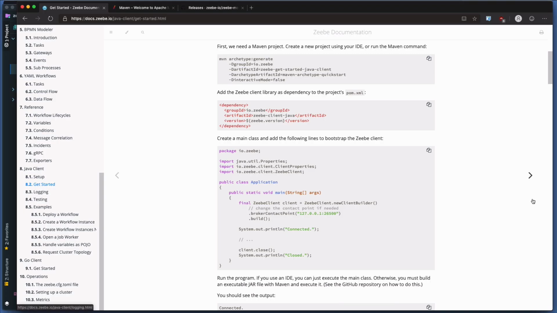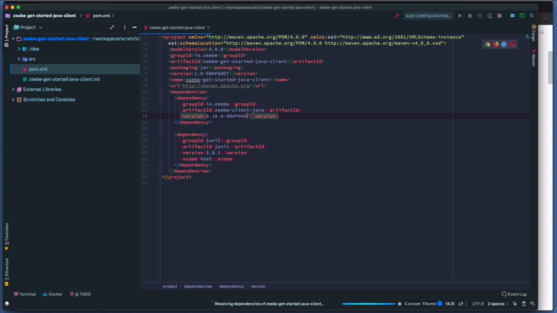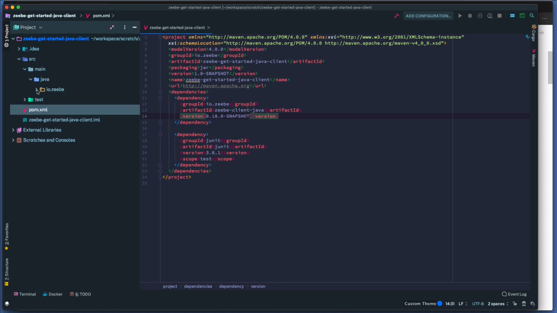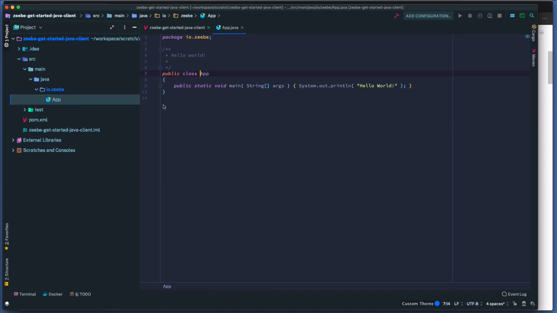It's kind of like a cooking show. Create a main class and add the following lines to bootstrap the Zeebe client. I'm just going to copy the whole thing, paste it. Let's have a look. Go back, source, main, Java, io, zb, app. Okay.